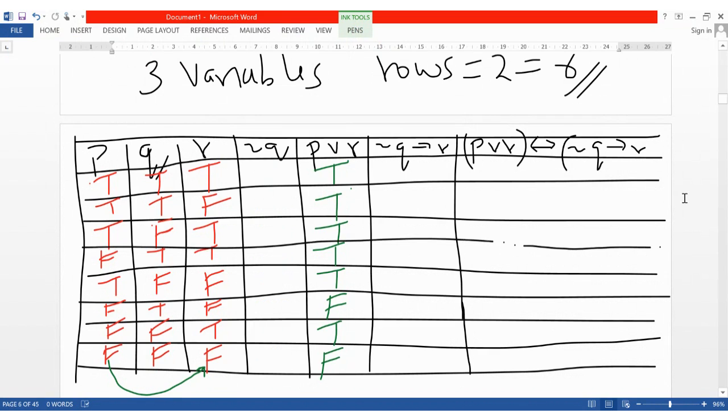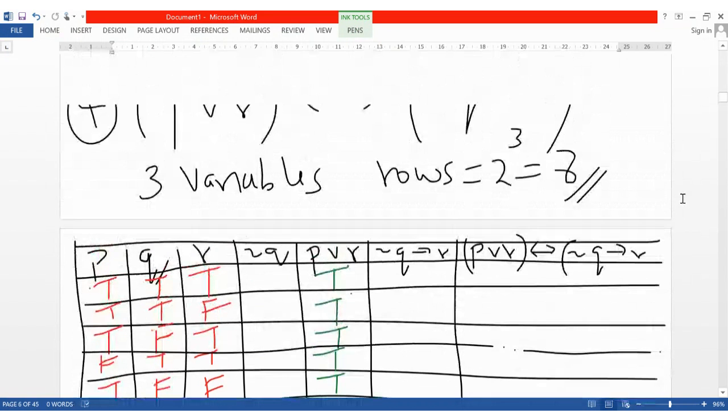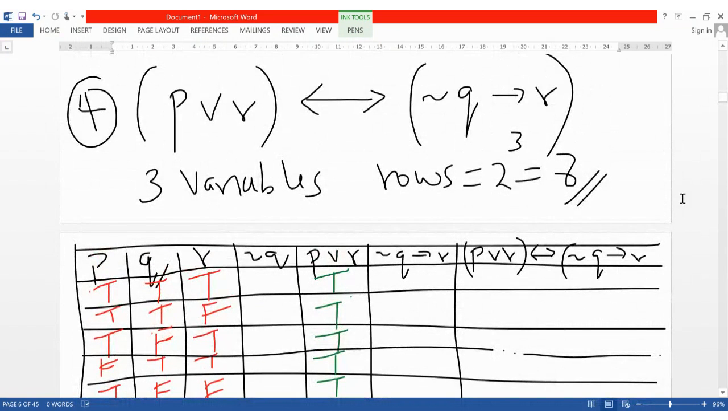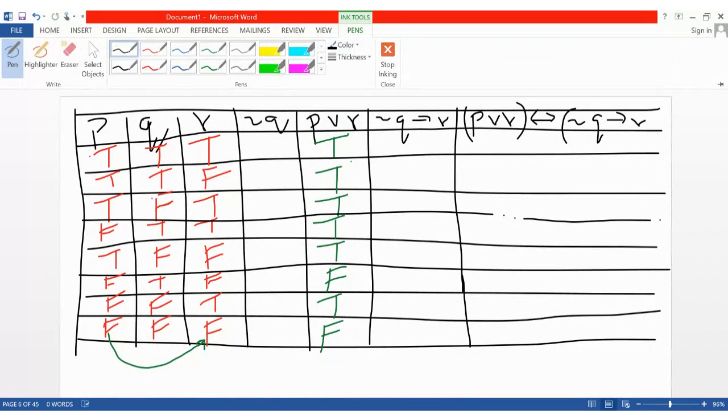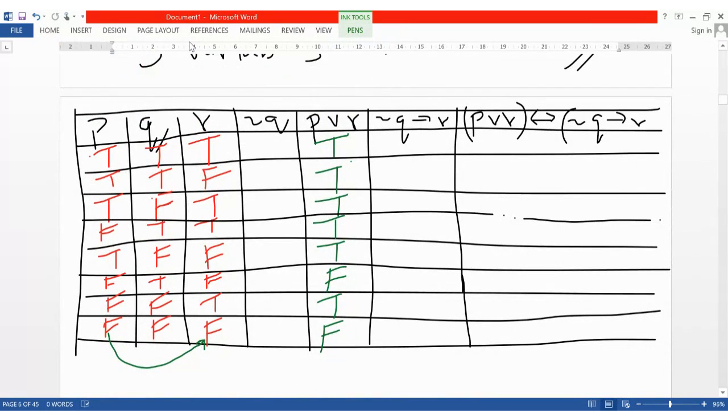I did the wrong one. Oh, I've seen where the mistake I did. I did it for the P, not the Q. Okay, so I've seen the mistake. So thank you for that. I've done the negation of P, not Q. It's okay. So I'm on the Q.